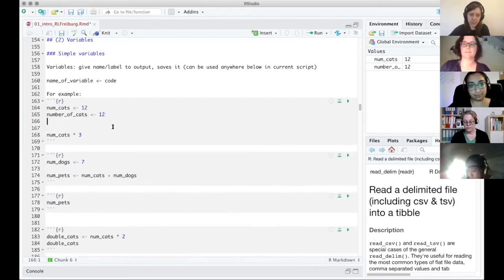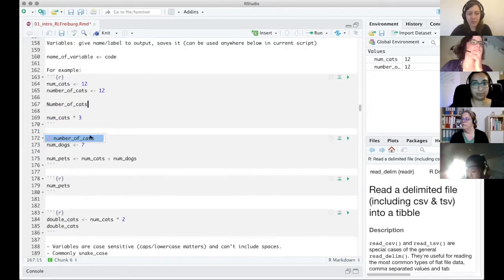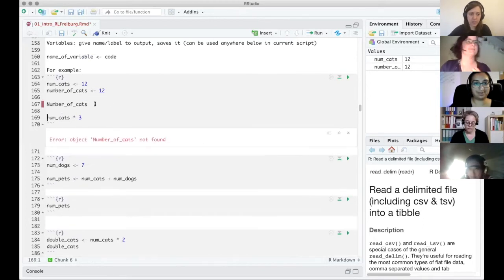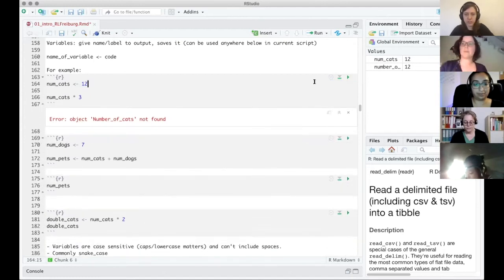If I then later call number of cats with a capital N, see, RStudio is telling me that doesn't sound like a variable that you already have. And if I try to run that, it's not going to find it because it's case sensitive. So if you have no capitals here, then here you can't have any capitals. Okay, so you can try to click on this arrow to run this block.